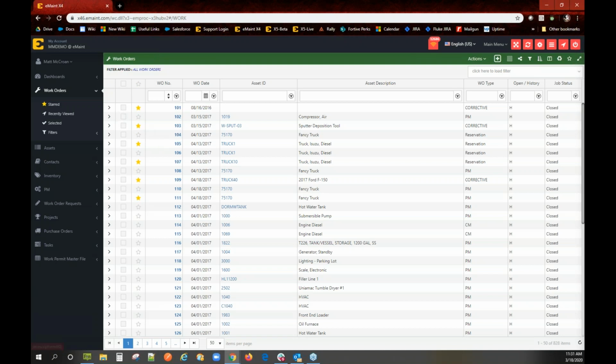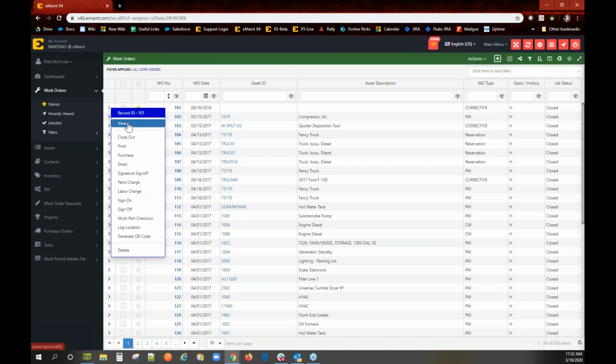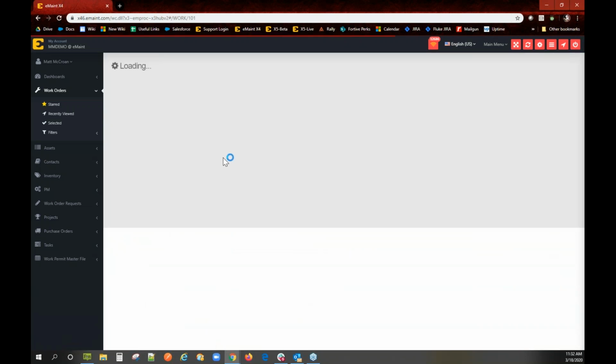And then some other options you have are this little arrow over here to the left. You can go directly into the record by clicking View. If you want to close out the record from the list view and don't want to use the Actions dropdown, you can do that here. Print, you can directly make a purchase to a work order from here. You can email the work order. Pretty much anything from the Actions menu when you go into the work order itself.